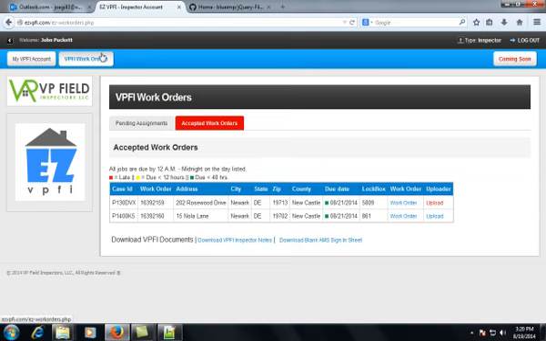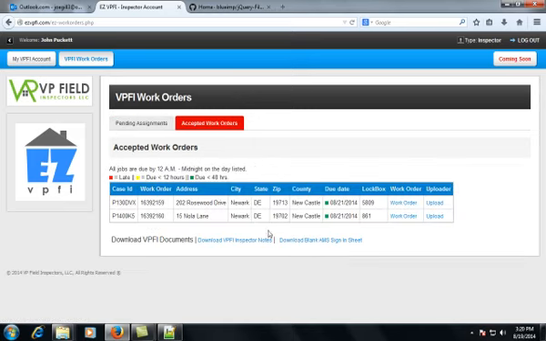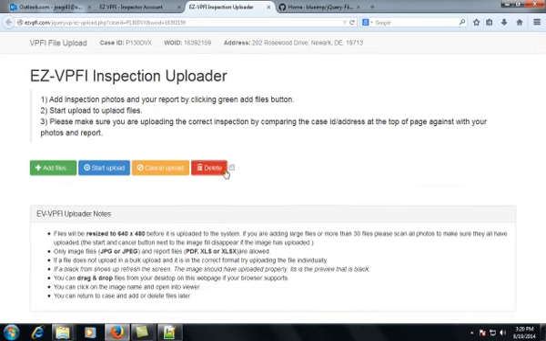You log into the system. If you log into easyvpfi.com under John at John DM Puckett and password 1, and you get in here and you go to open work orders, click on that and go to accepted. You'll notice a couple of them here. Let's go ahead and click on upload. It'll open up the upload page, and up here is the information about the property. But here, let's go ahead and delete this one out real quick.